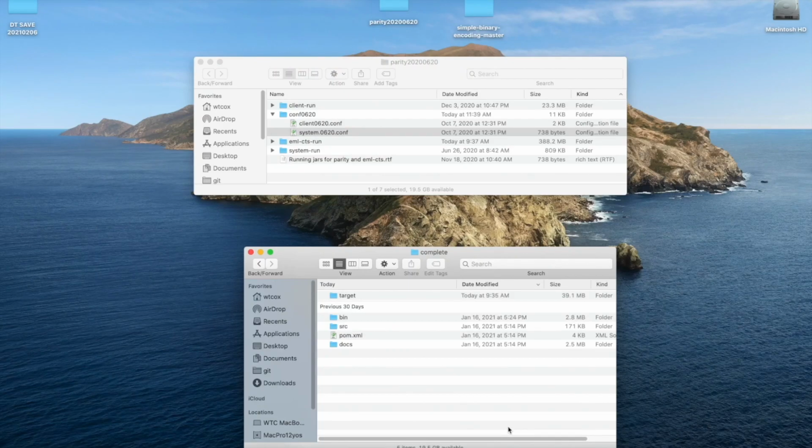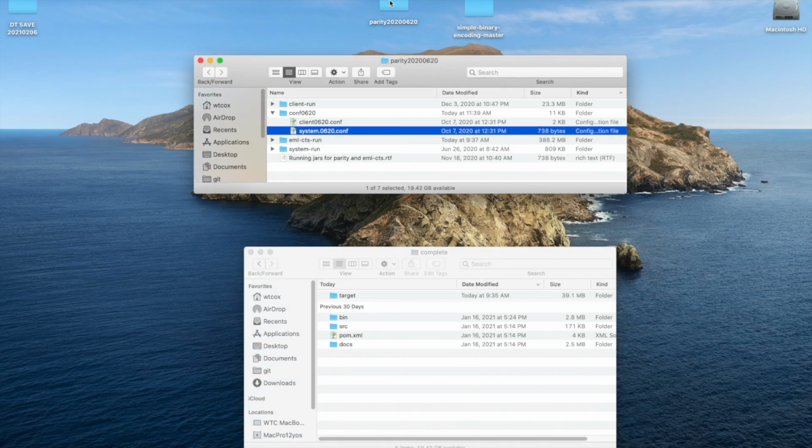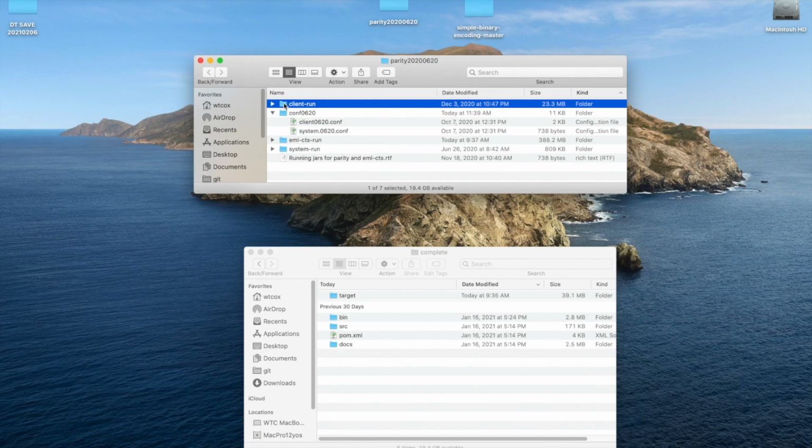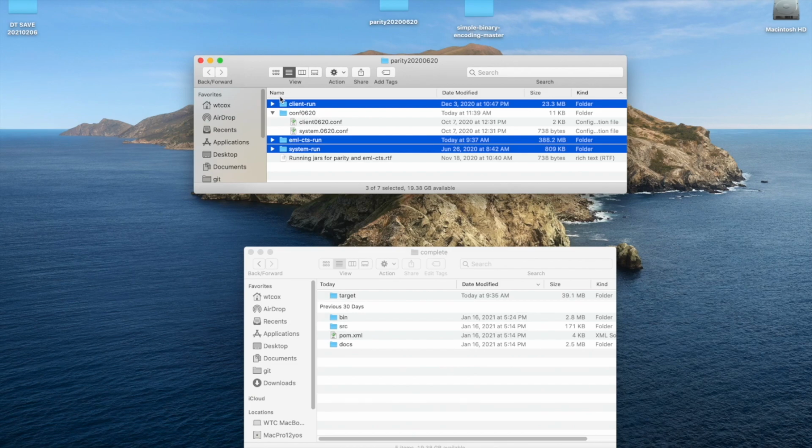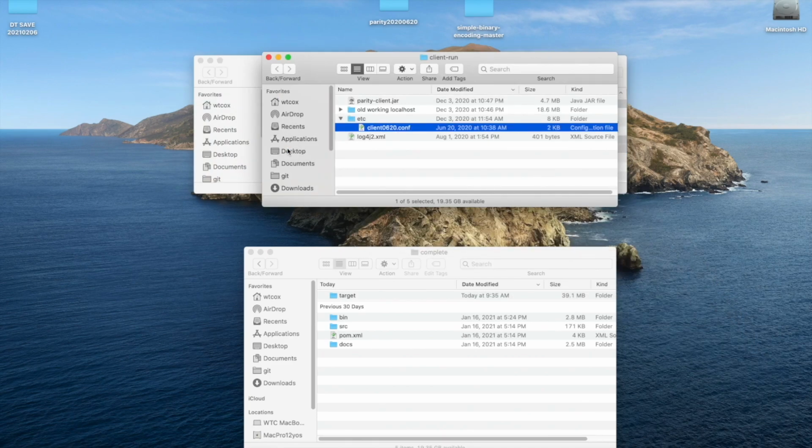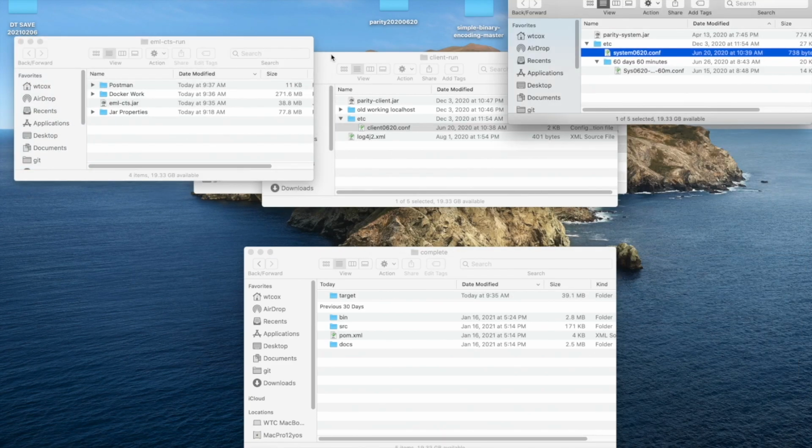Introduction of how to set up your runtime environment for EML-CTS and the two separate applications, Parity System and Parity Client. So the way I've done this, I have put on my desktop a folder. We'll ignore the date for a moment. It's actually tied to the configuration files. In that, there are three run folders: EML-CTS run, client run, and system run. I'm going to open those now and then talk about what's in here for a moment.